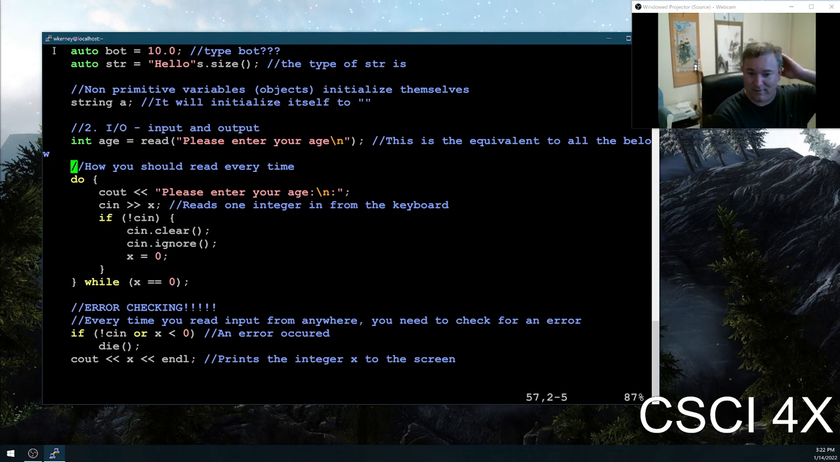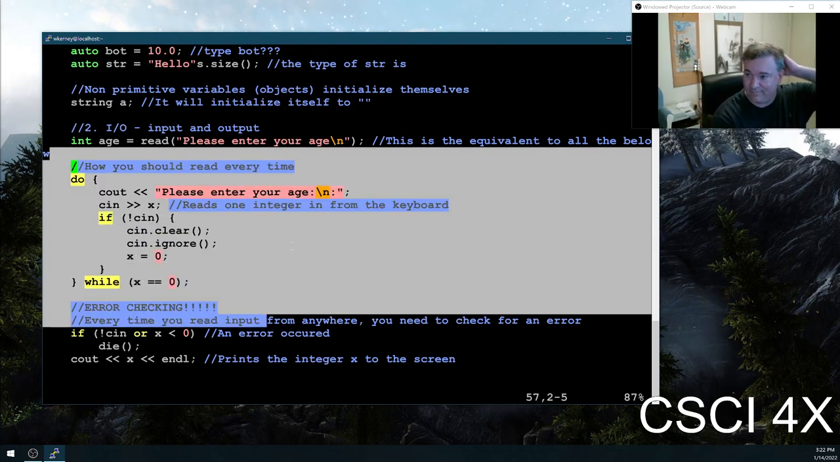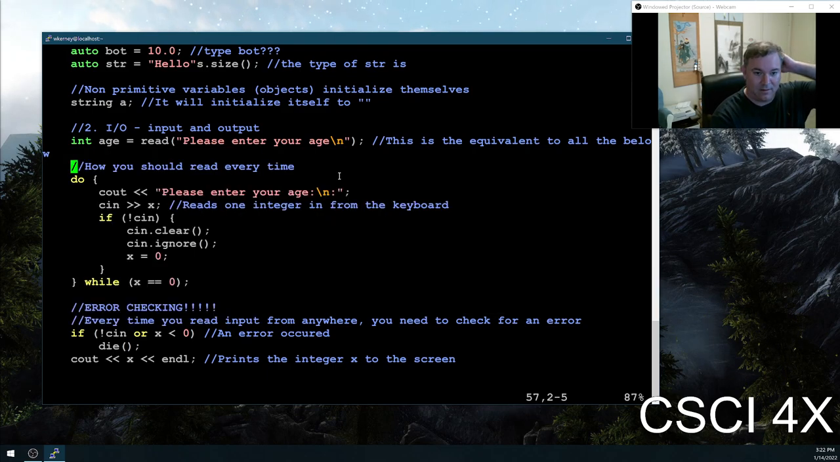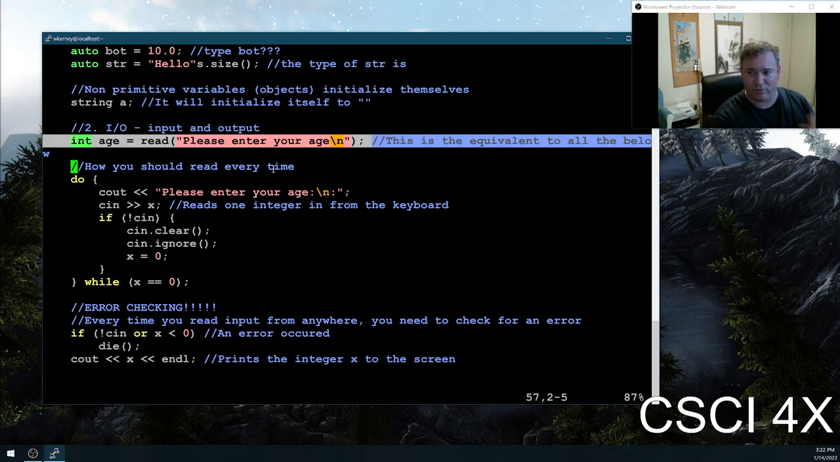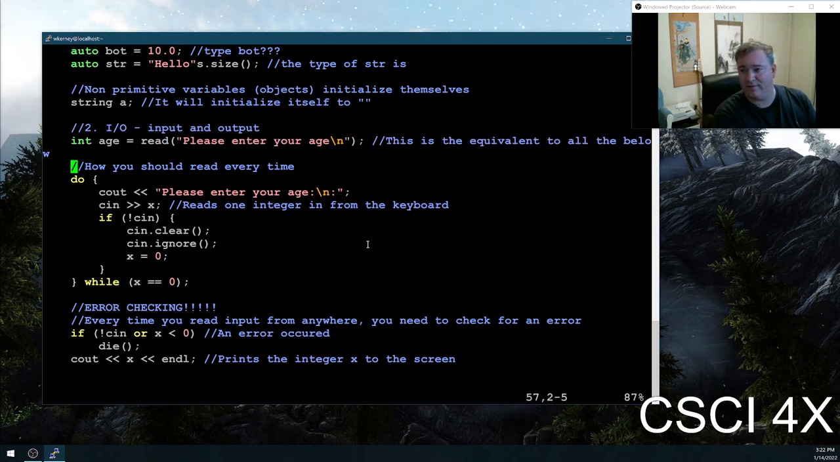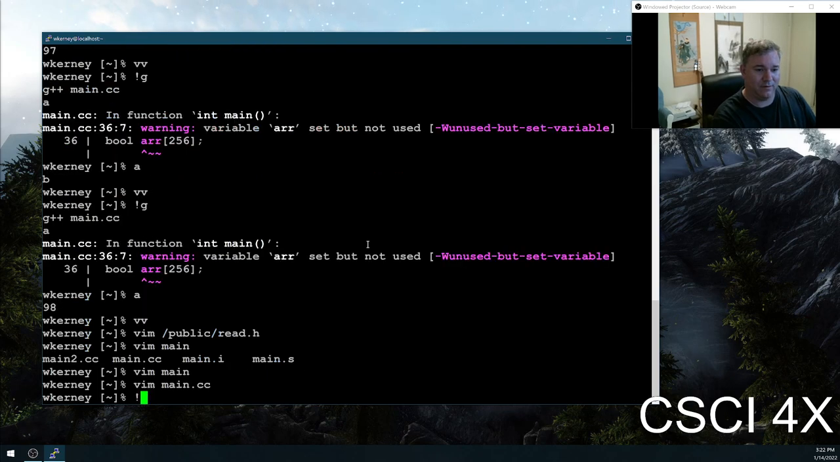How do I get the read library to do that? It's a function that does this, basically. That's it. Are you allowed to use the read library in assignments? Yeah, absolutely. That's what it's there for. It just makes life so much nicer to do that. So that reads in an integer, and if... Here, I'll just run it for you.